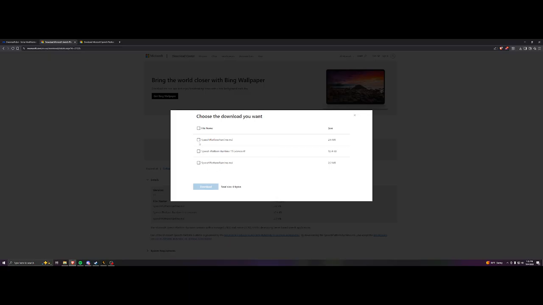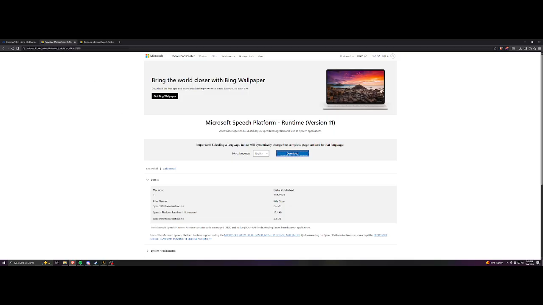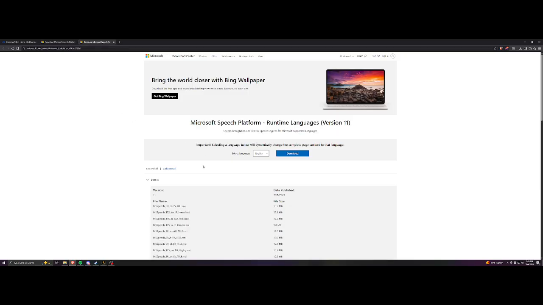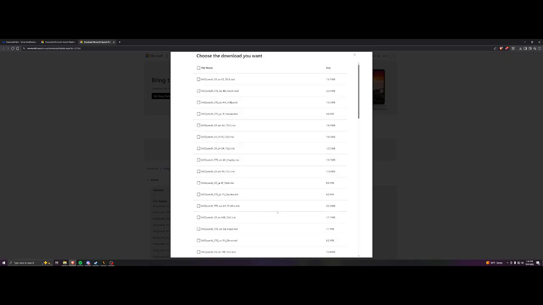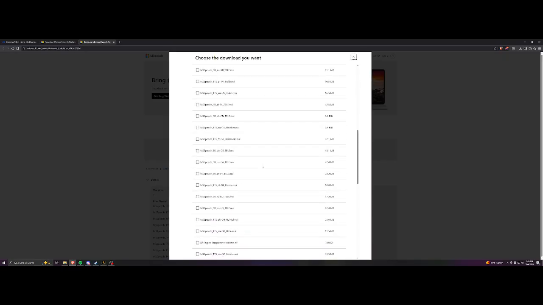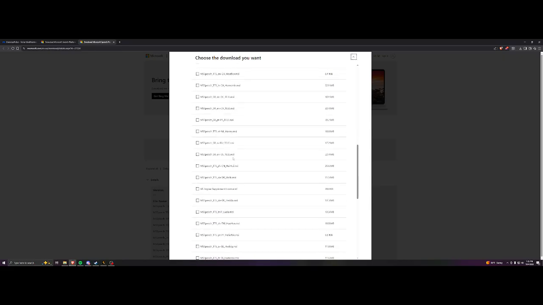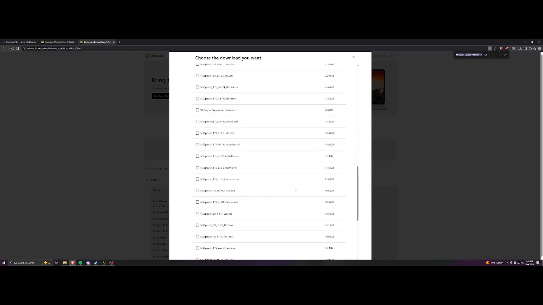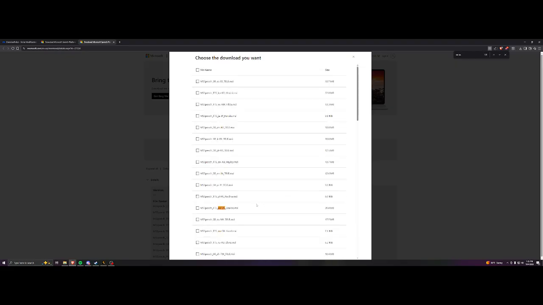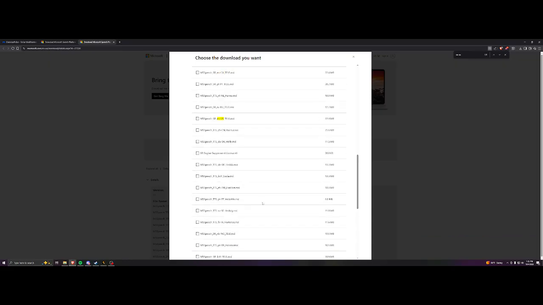Don't download any of these. You just need this one. And then hit download, and it'll take you to the setup. And then after you've downloaded that, once again, this is for English, hit download. And you'll want to scroll down. Or you can do it the easier way. You can search for English, EN-US, and then scroll down. It's going to be the last one.